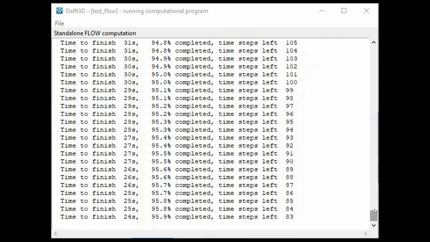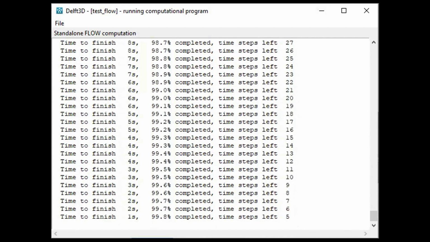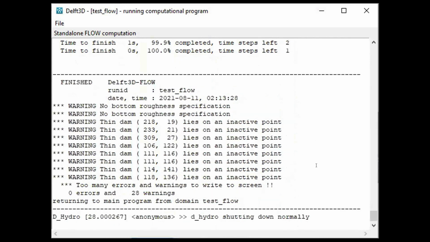Now we can see that the running process will be finished in 22 seconds. Let's see the result. Just wait for 12 seconds, 10 seconds. It feels like the New Year's countdown. Okay. Now there are 0 errors, but there are 28 warnings. There are too many errors and warnings to write to screen.